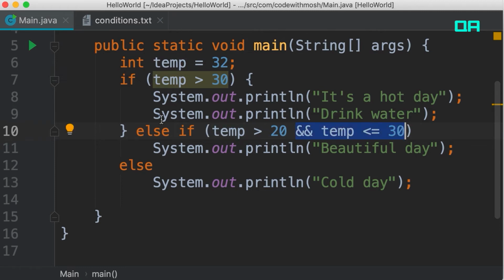Here's the reason. If the first condition is not true, what does it mean? That means the temperature is less than or equal to 30. So this expression here is unnecessary. Let's delete this and simplify our code.